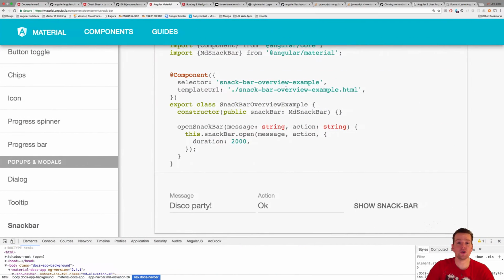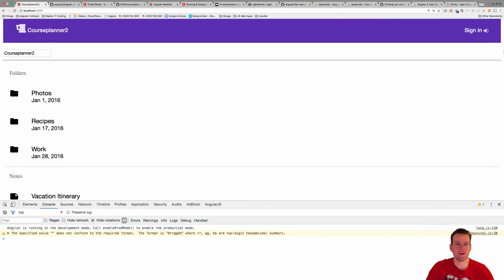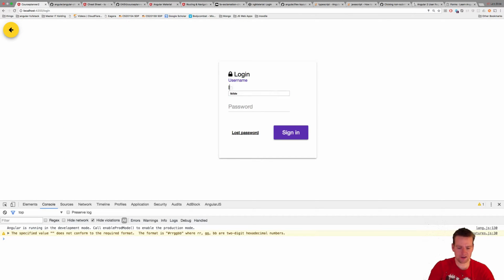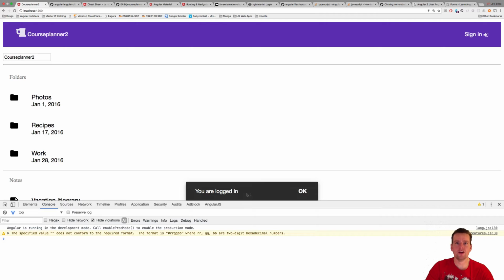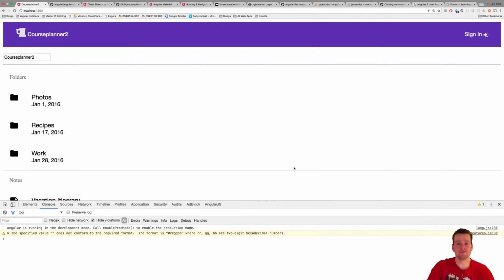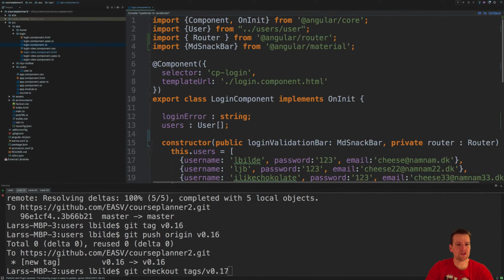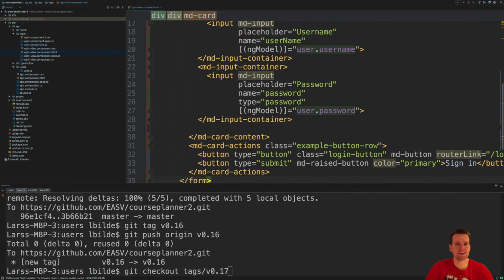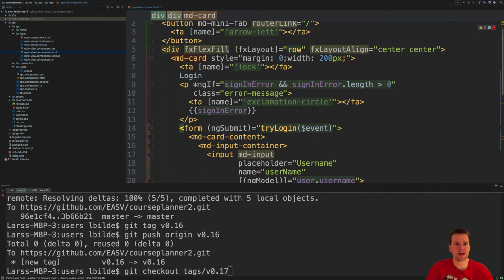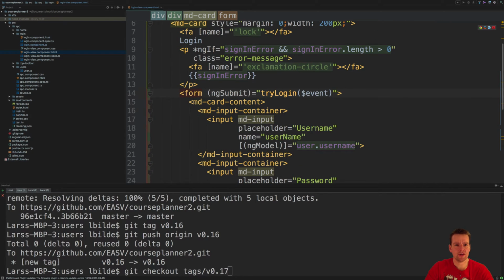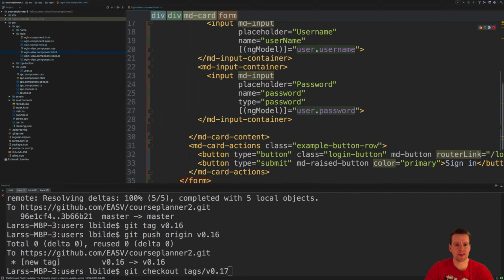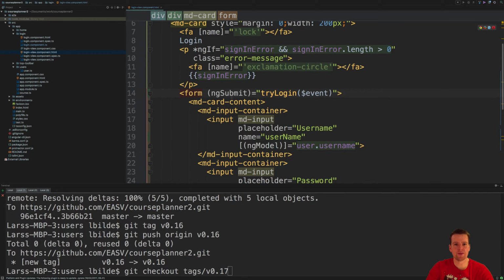Those few lines of code actually gave me this very nice snack bar that pops up when I put in the code and log in. That's all it took, and it's nice and animation-ish. We like that. So one more thing I did this lesson is, as I said, around our component, I added a form. That was around the MD card content and the MD card actions. I just wrapped that inside a form.